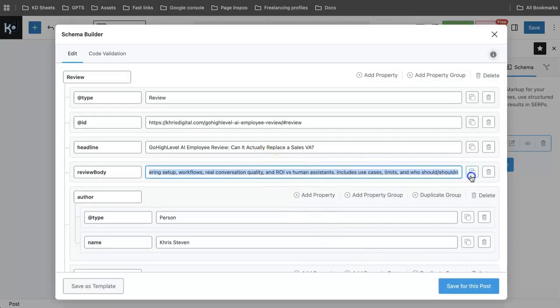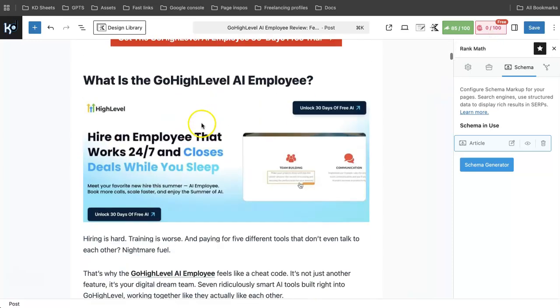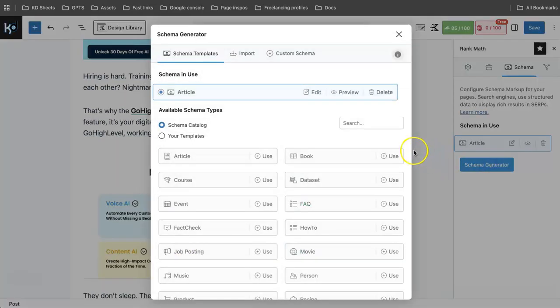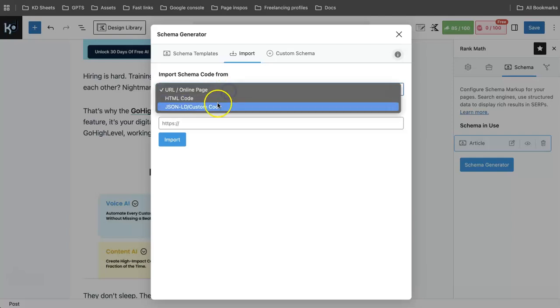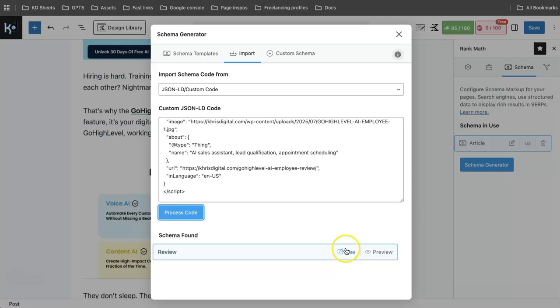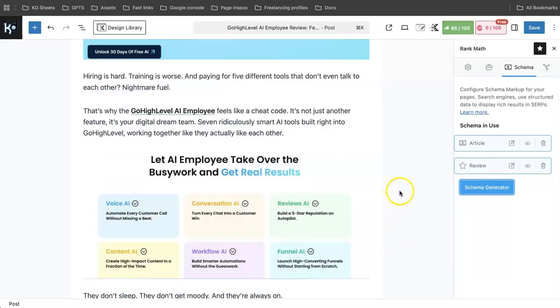I need to rewrite this review body. Or you know what? Let me, oops. What did I just do? I just canceled the review. Oh my god, let me put this again. Okay, yeah. So process, use, all right, and yeah, that's it. Save for post. So we've added a review rating to this page.